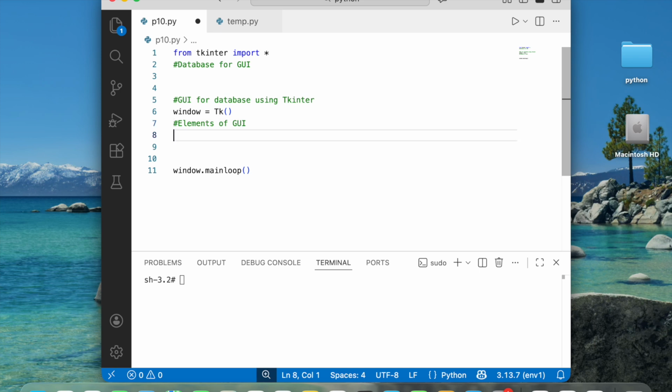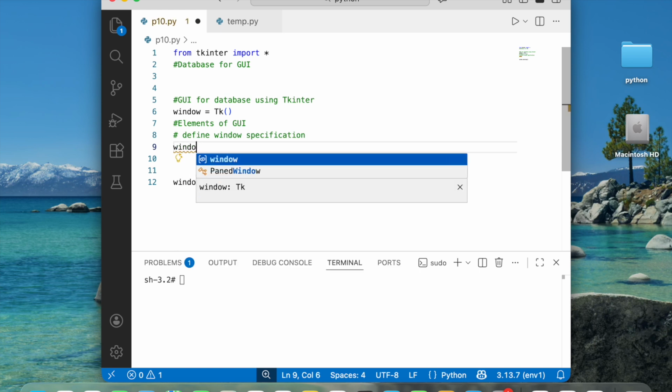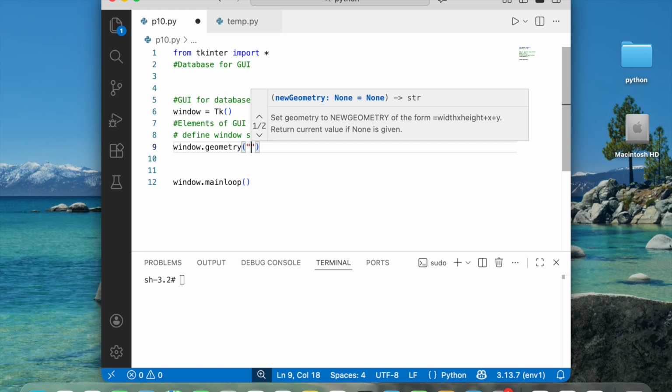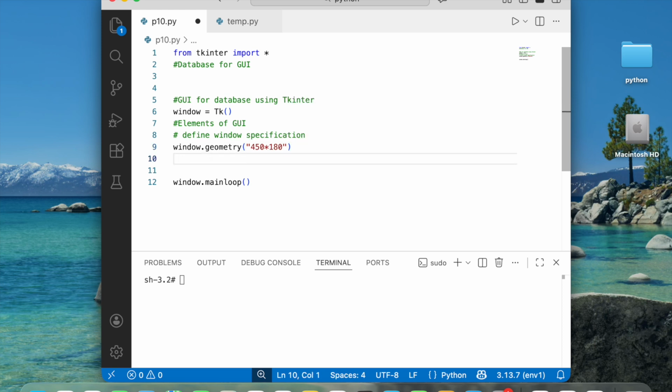How many elements do we require? I have them written down, so let's see one by one. First, we have to define the window specification. So window dot geometry, and inside geometry we define the dimensions: 450 into 180. How do I know what to give? I have already tested everything, so these are not random.